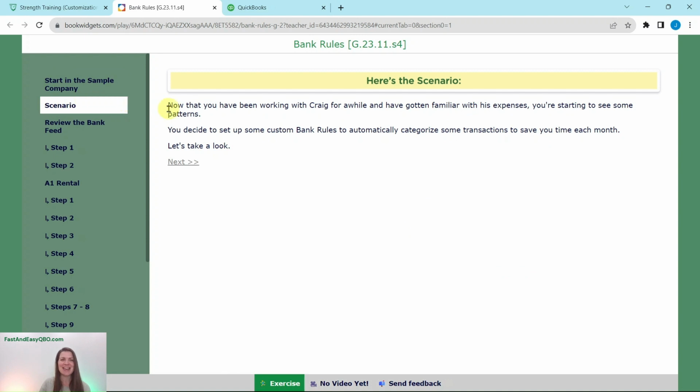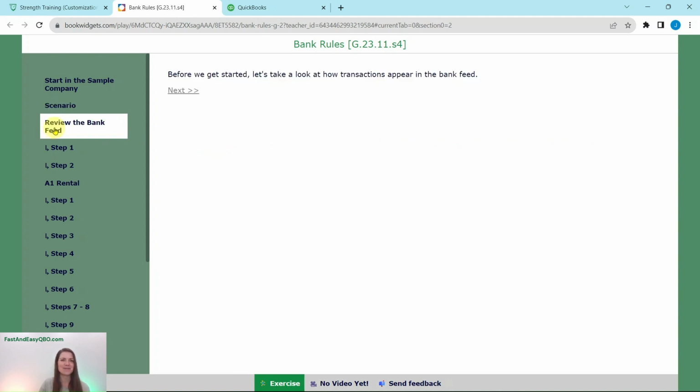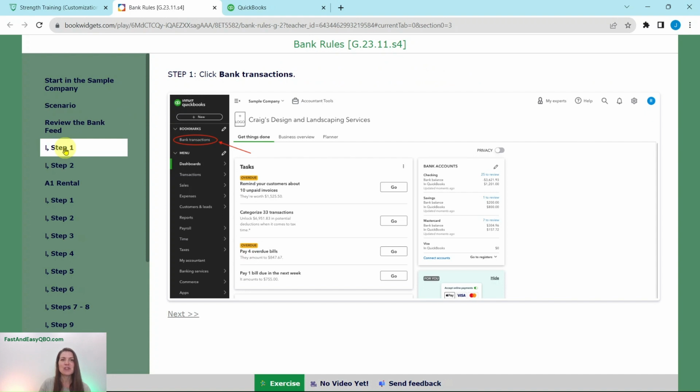So, our scenario today is now that you have been working with Craig for a while and have gotten very familiar with his expenses, you're starting to see some patterns. You decide to set up some custom bank rules to automatically categorize some transactions to save you time each month. So, let's take a look at how to do this. Before we get started, let's take a look at how transactions appear in the bank feed. To do that, we need to first go in, click on bank transactions.